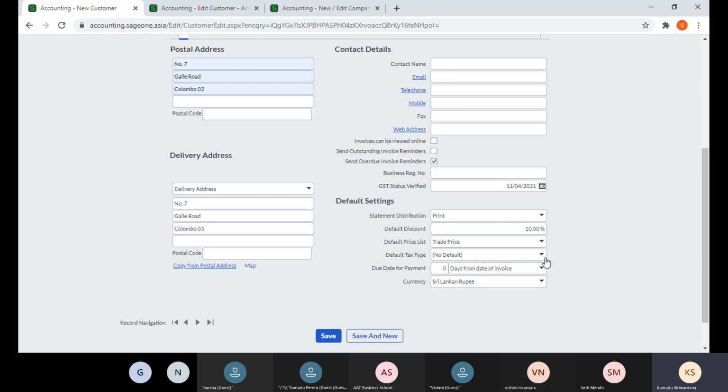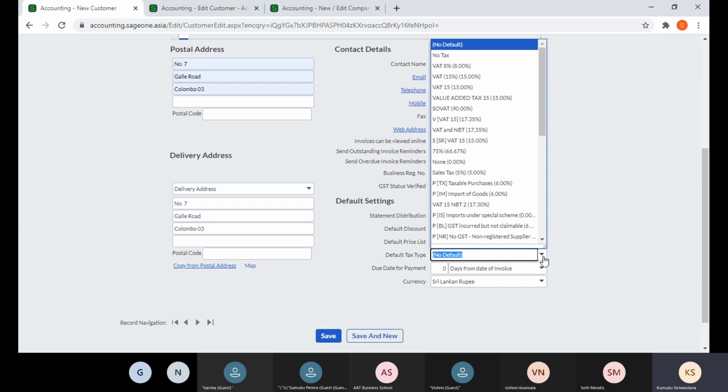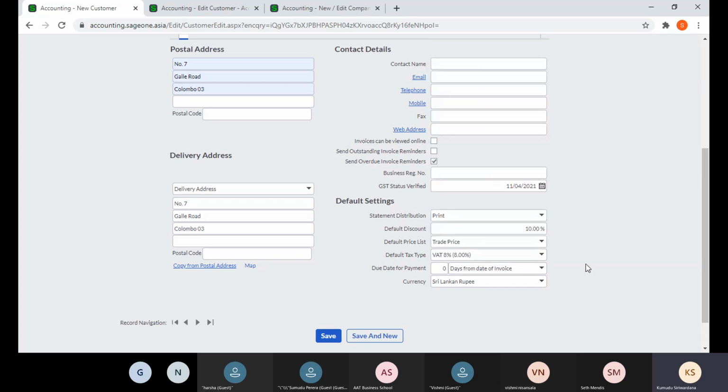Next, default tax type. From here, you can select the default tax rate for that customer. For example, if that customer is a VAT registered customer, you can select 8% or VAT 8% for that customer. And when you are entering transactions, that tax rate will apply to those transactions.